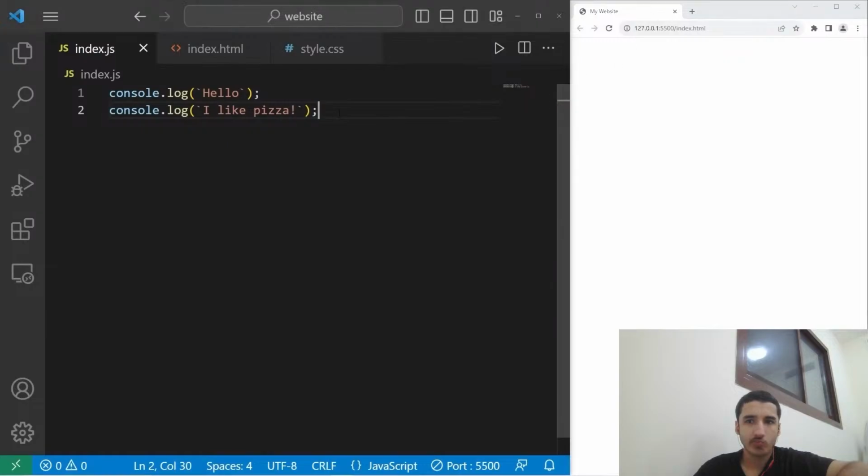Now within our web page, to create an alert box, you can type window.alert. Add a set of parentheses, semicolon to the end. We'll use a template literal.